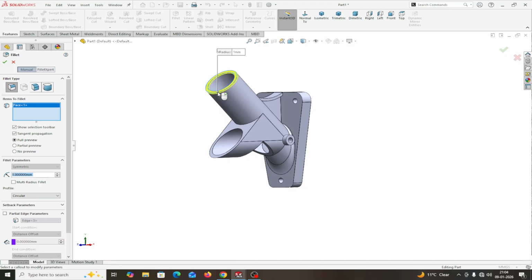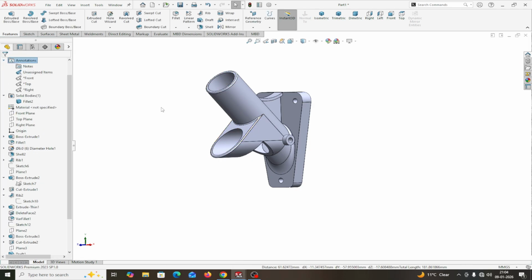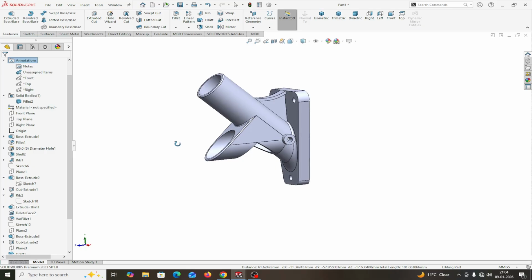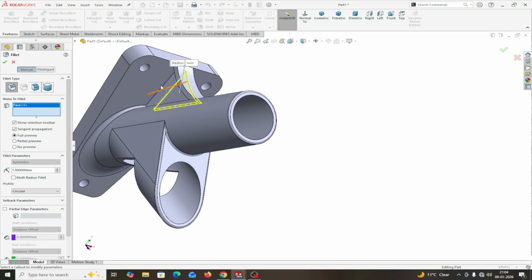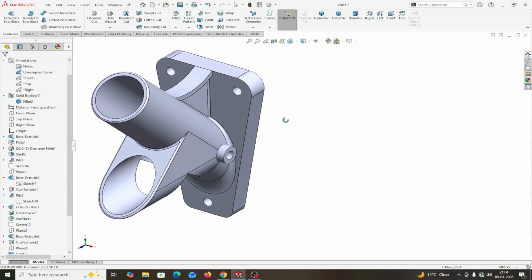1 mm, not face, edge. This one, and this one, this edge, 1 mm. Okay, this fillet I have provided. Also, fillet in the rib. This one and this one, this surface. This fillet I have provided here.